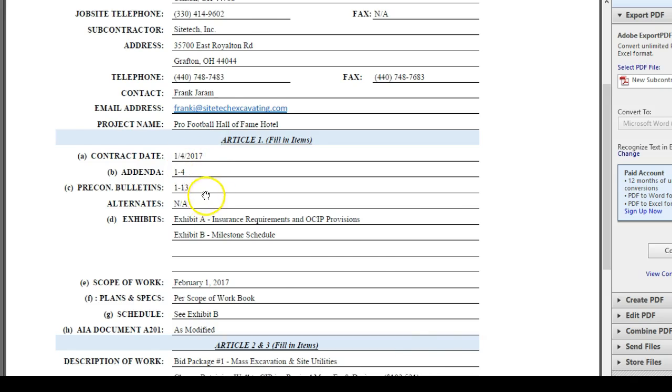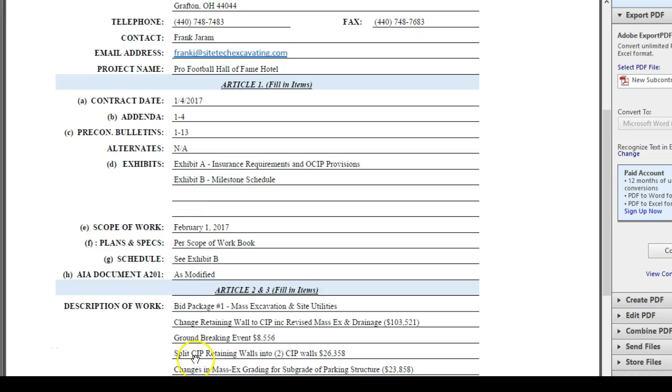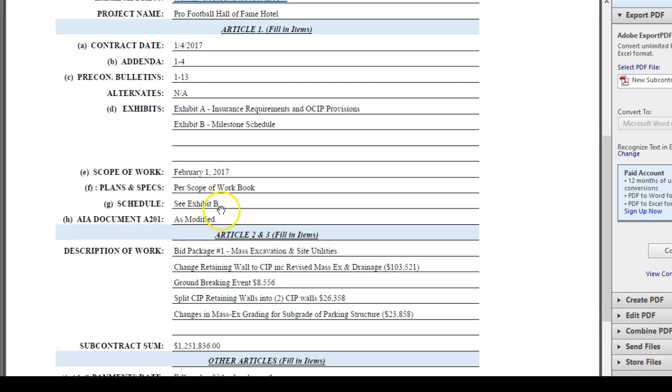There's the addendums, bulletins. If there's any alternates and they're listed here, you're going to want to add the alternate with a description of work because there's really no place else in Prologue that I'm aware of to put in the alternate. If there's like a description, you'd want to put that in your description of work. Exhibits, this indicates that there's 2 attachments that are going to have to be included with the contract.